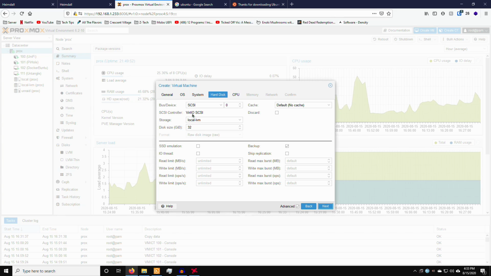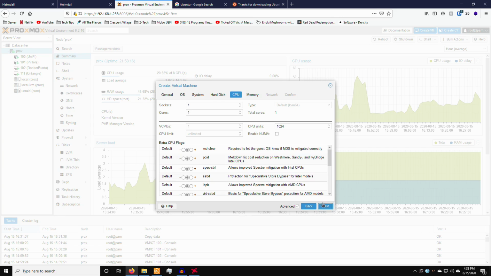By default, Proxmox sets a 32 gigabyte storage space for it. I feel 32 gigabytes is a little bit too small for Docker, because once you start using Docker, you will love it and you will be using it a lot. So I like to max this out as much as I can, but for the purpose of this video, we're going to set it to 64 gigabytes.